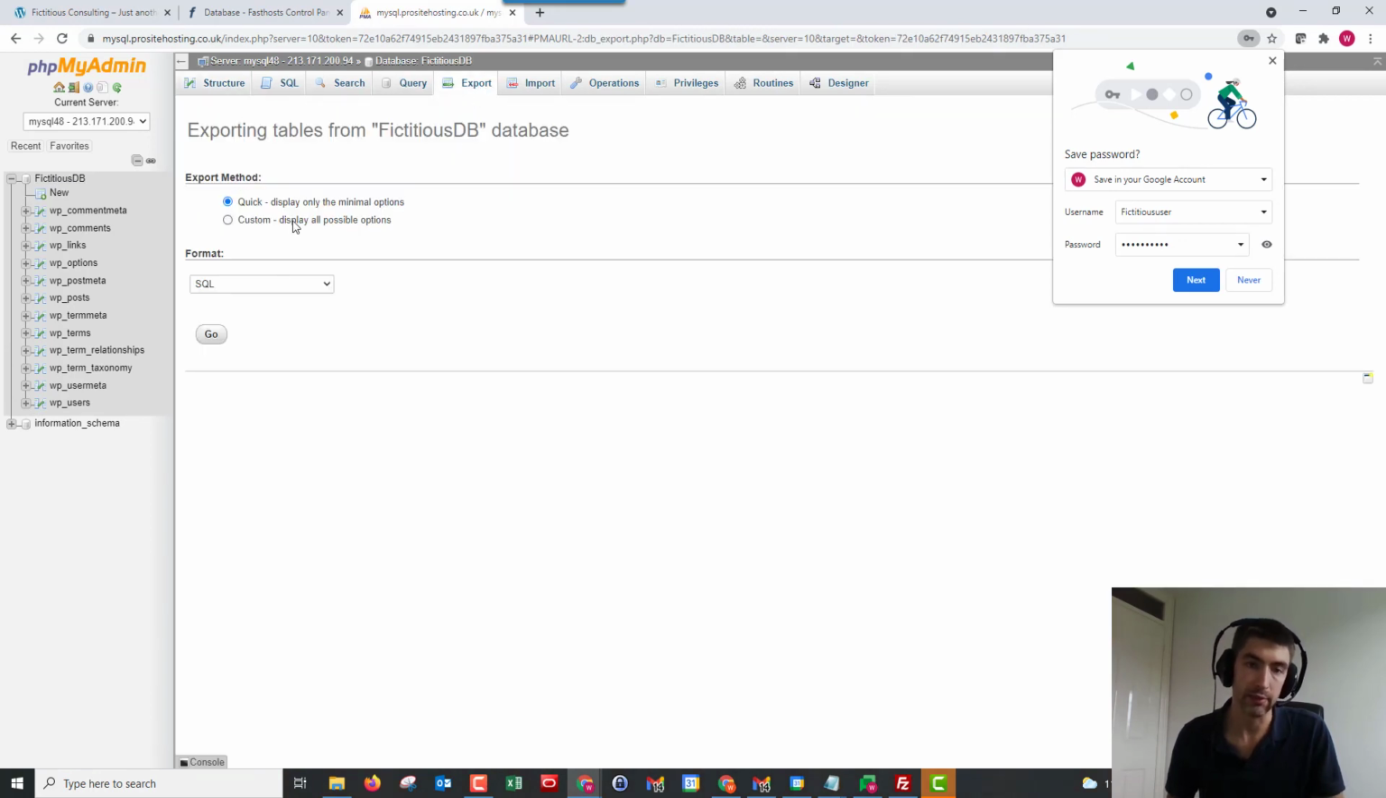And the good thing here is we can just use the quick method. So I'm just going to use that export method of quick, and I'm going to just download it like that. And that's going to download an SQL dump onto my desktop. Now, we're not deleting any data at the moment, so if something's gone wrong with that, don't panic. You can always come back to this if something doesn't quite work. But for now, that should work fine.